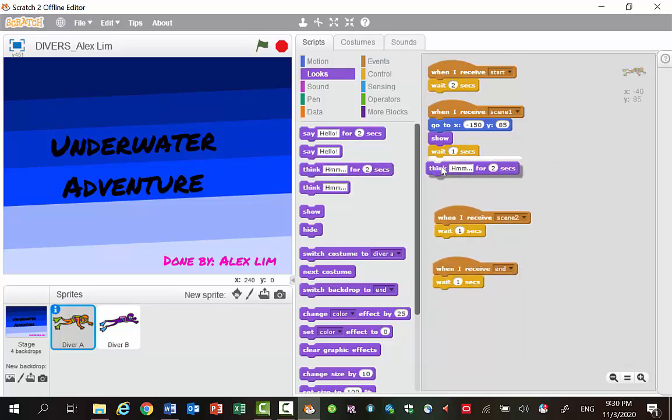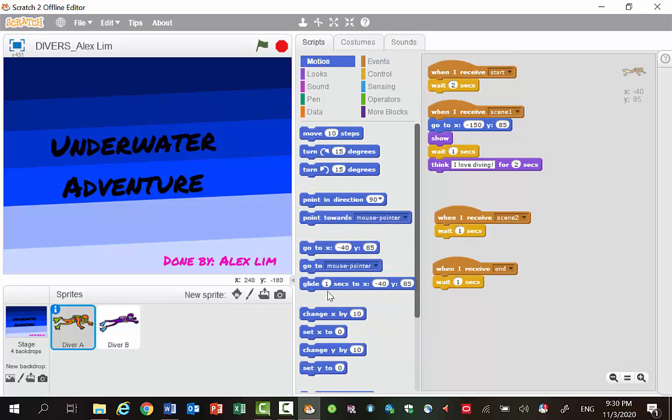You will think "I love diving" for 2 seconds. After which you glide 3 seconds. Under motion, we want to glide 3 seconds to the top right corner. Top right corner is about 150, 85. Glide 3 seconds to this position.